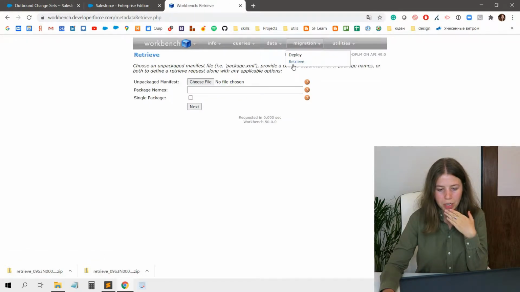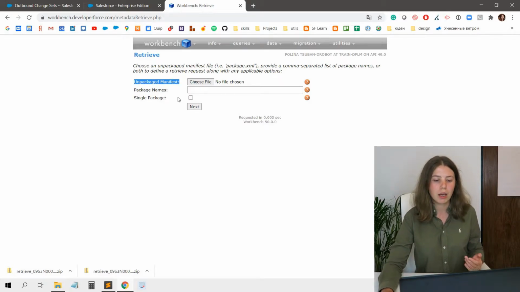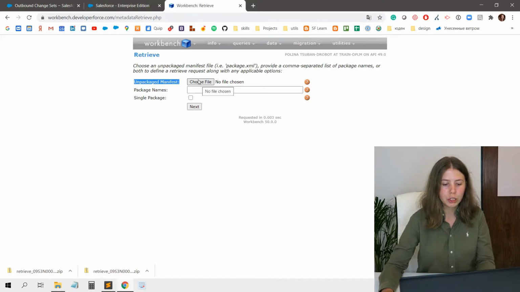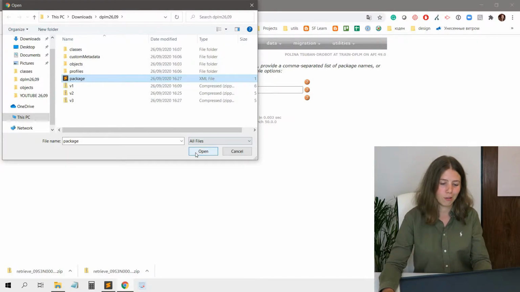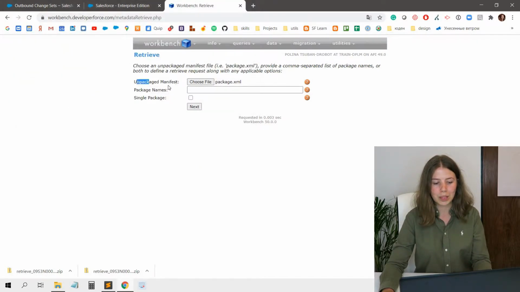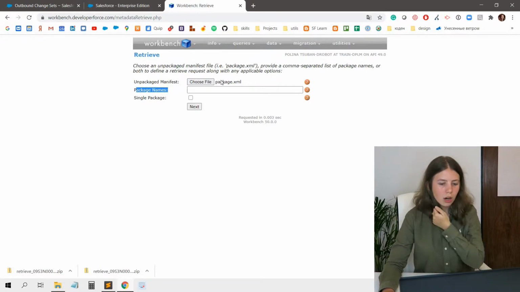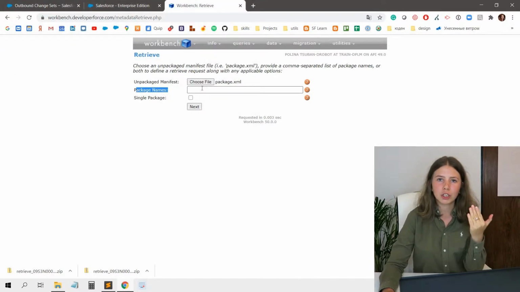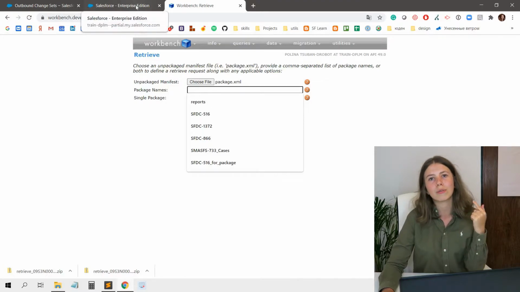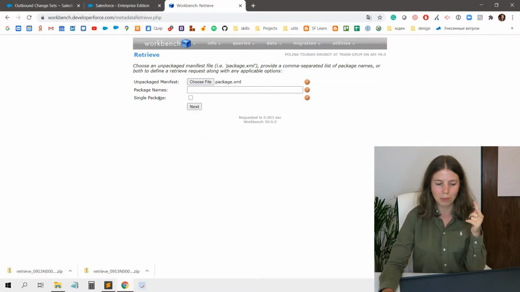Yeah, and here again, Migration, Retrieve. And you see there is an option which we didn't use before, unpackaged manifest. If you choose here the file package.xml, you will get all the stuff that you need. So these two options are one or the other. You are either specifying the package.xml name, or you will specify the name of the inbound or outbound change sets. It doesn't matter, but one of them.